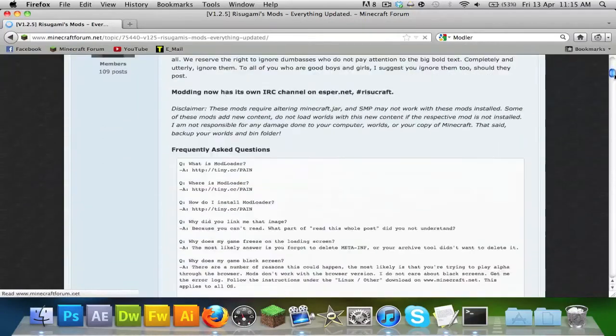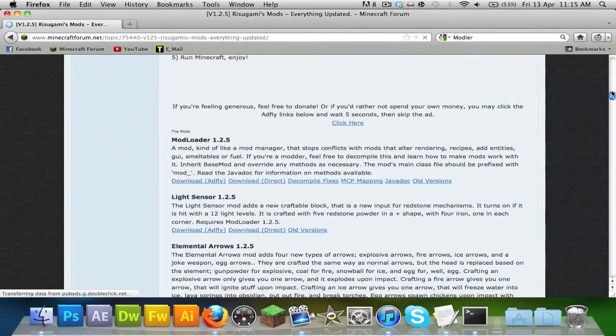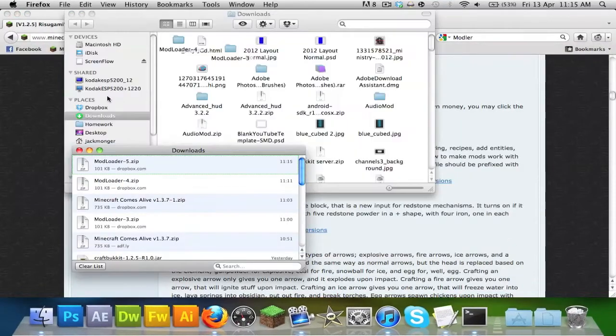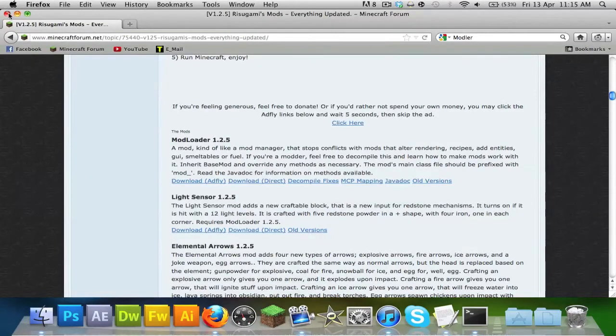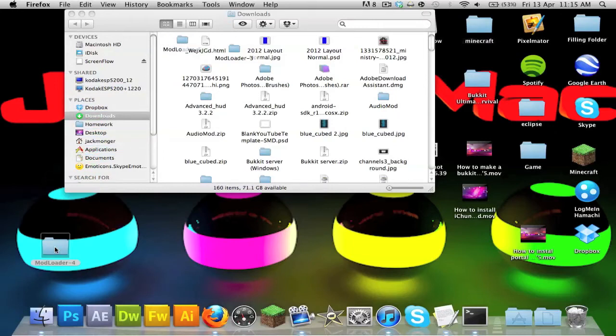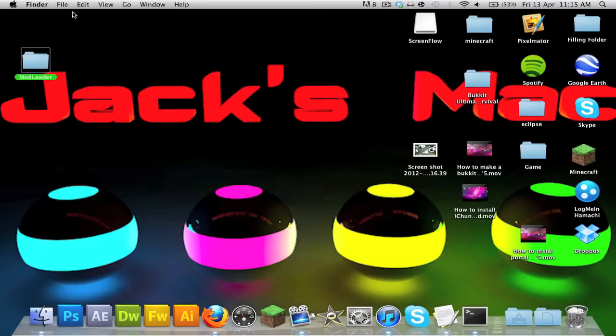and then you just want to scroll down past all this until you reach the mods. I'm just going to click that one, but you can click download Adfly. Probably going to get a bit of hate for that, but we all know without mod loader and Risugami, we wouldn't have Minecraft modding as it is. Now I'm just going to drag that to there. Now I know mine says -4 next to it, it's because it's the fourth one I've downloaded, because I've been very dopey in other recordings.